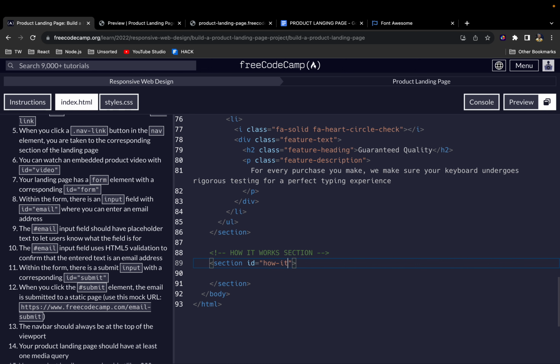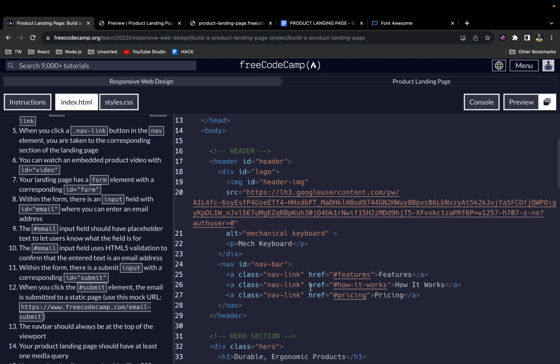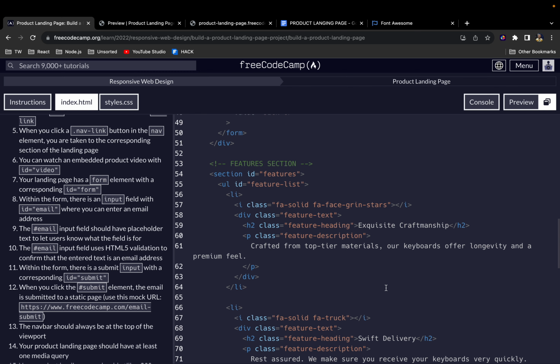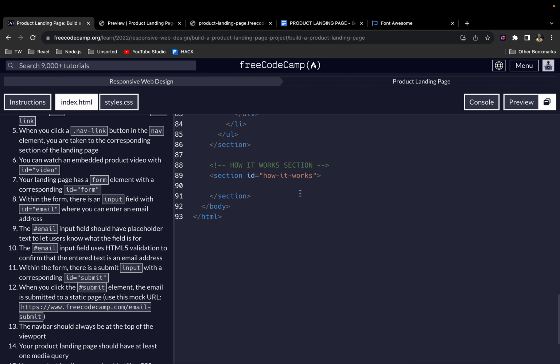how it works. Okay, so remember this right here, these hrefs. So this href, the value here should be the same as the value for the ID of the section. Okay, so that's why this one should be how it works. So the how it works section should have an ID of how it works.